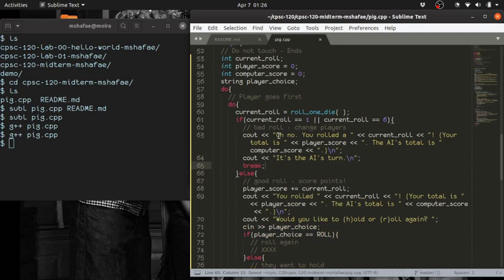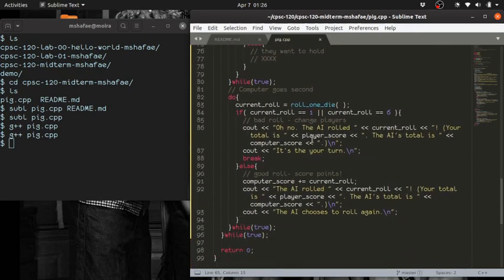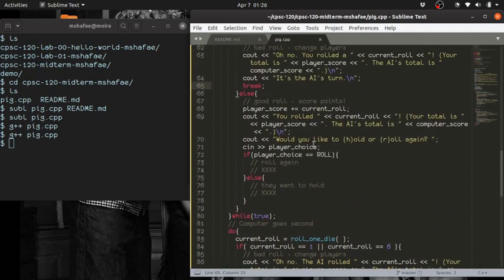Okay, does that make sense? I roll a 1 or a 6, it prints out a message letting me know that I rolled a 1 or 6, tells me about the scores, tells me the turn is changing, and it breaks. So if it breaks, it goes out of that do while loop and goes into this do while loop. Then I play there until I hit a 1 or 6, then it breaks out of this one and it goes back up to this one.